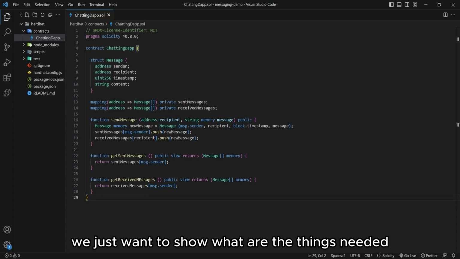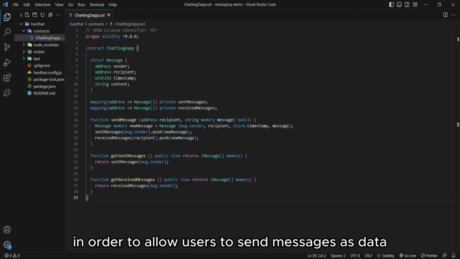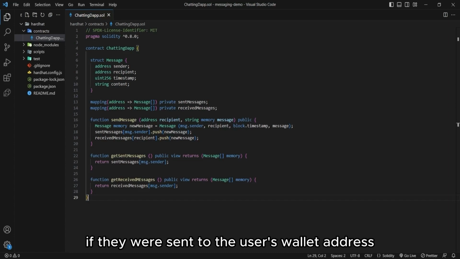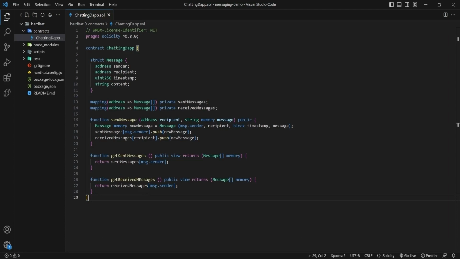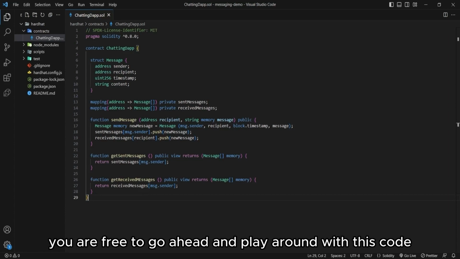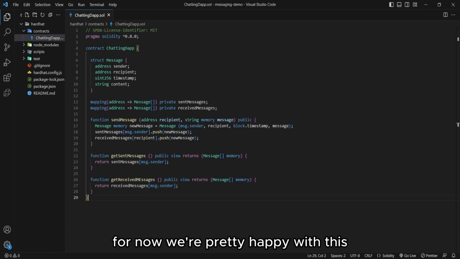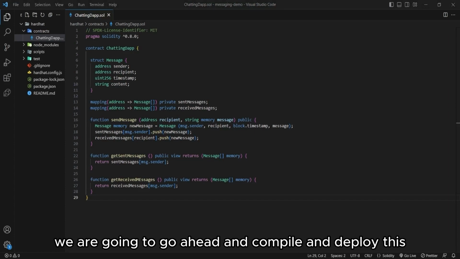We just want to show what things are needed in order to allow users to send messages as data and receive them if they were sent to the user's wallet address. If you have any ideas for more advanced features, you are free to go ahead and play around with this code. For now, we're pretty happy with this. We are going to go ahead and compile and deploy this smart contract.